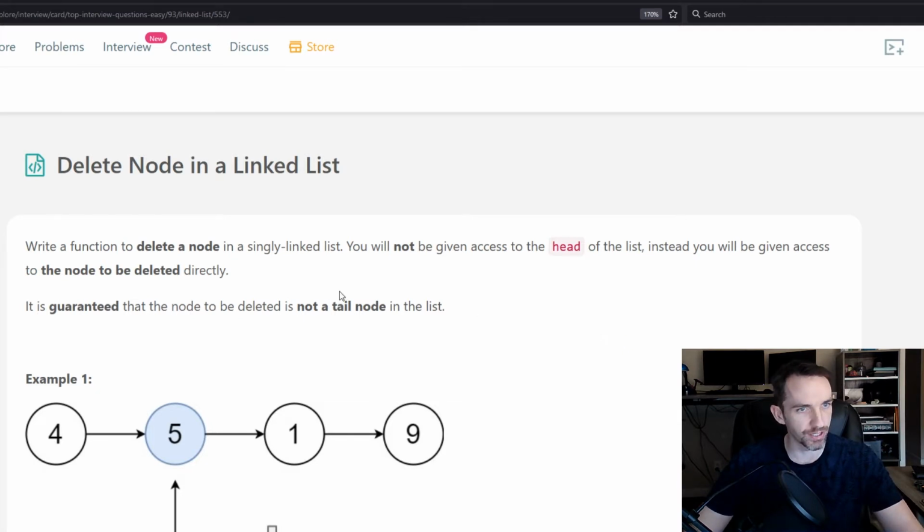Looking at this particular question, write a function to delete a node in a singly linked list. You will not be given access to the head of the list, so a little bit different. Instead, you will be given access to the node to be deleted directly. It is guaranteed that the node to be deleted is not the tail in the list. That's important because if it was the tail, it would be almost impossible. Reason being that, let's think through this a little bit.